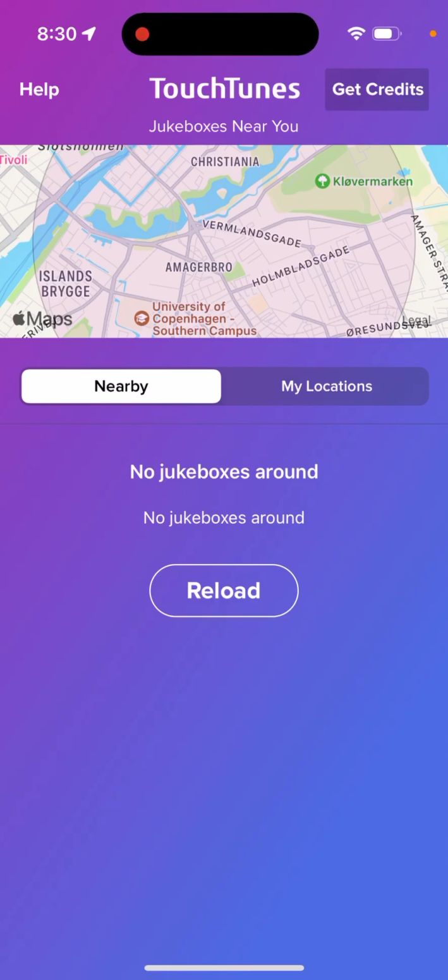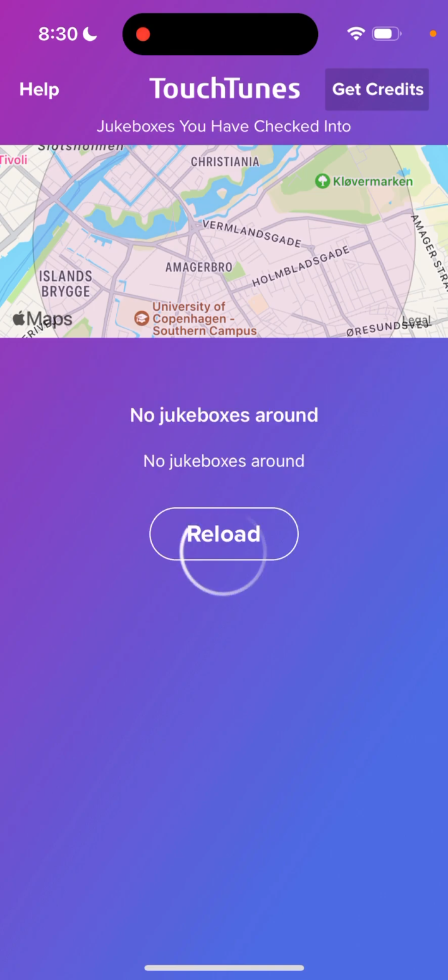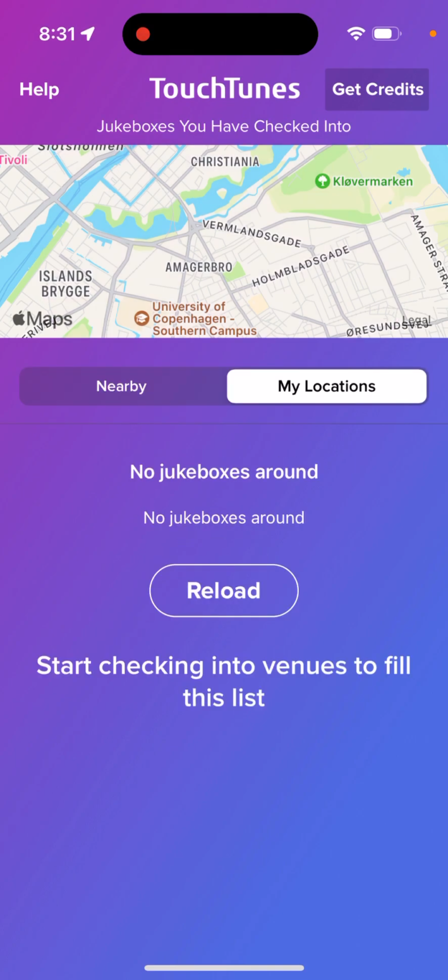Hey there, so what is the TouchTunes app, Jukeboxes near you? So how does it work and what's basically the idea? It's quite a popular niche app. It's only available in US, Canada, and UK.